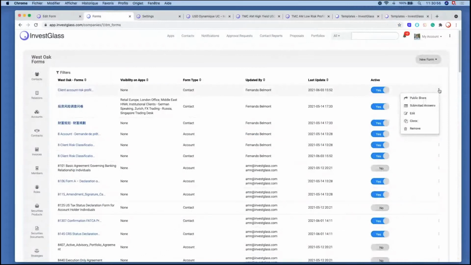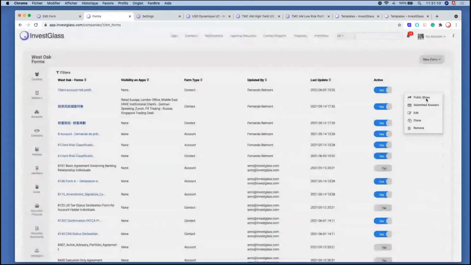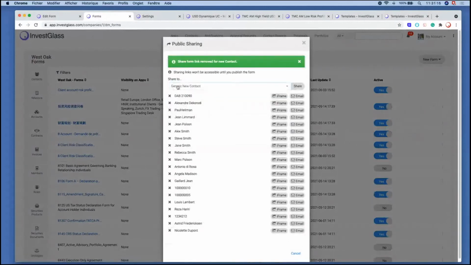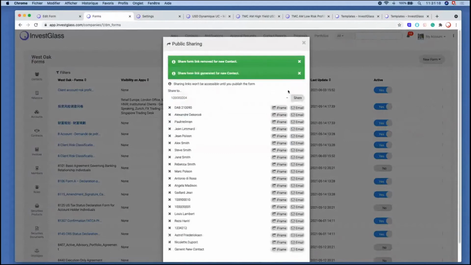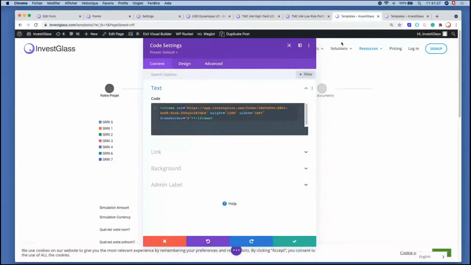You have the options. So first, once you finish your form, make sure it's active, yes. And then you can click on submit, on public share. When you click on public share, you'll find the option to generate a link, that we call generate new contact. It's always the first here. You click on share, and then here, click on iframe. Then go to your website editor. Here I'm using Divi inside WordPress, and I'm just going to paste here the piece of code coming from InvestGlass.